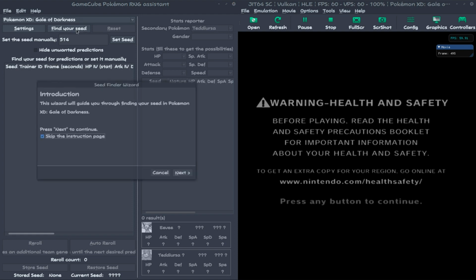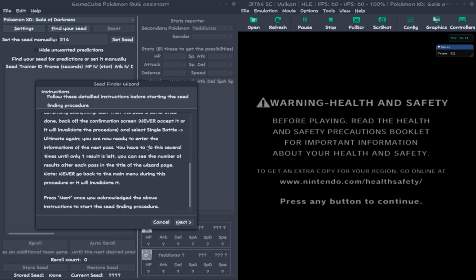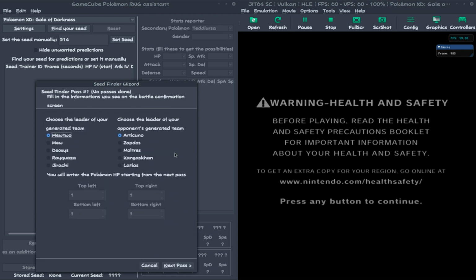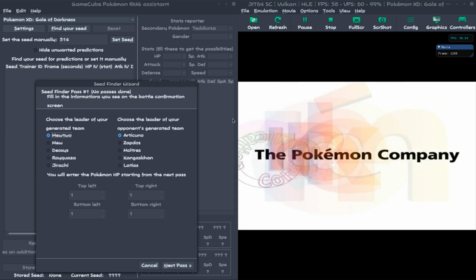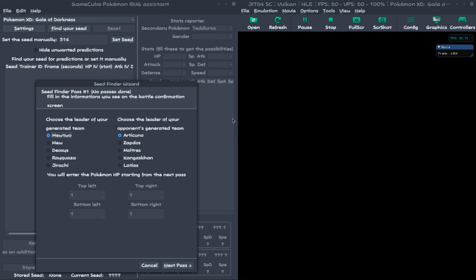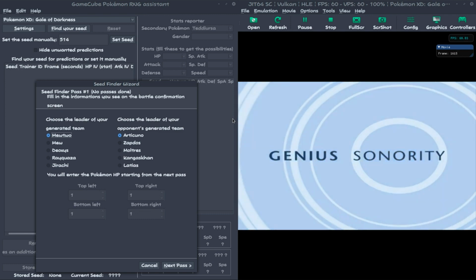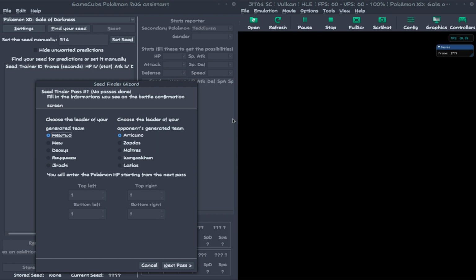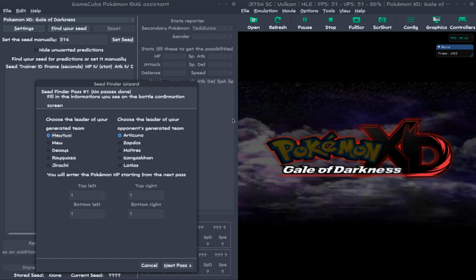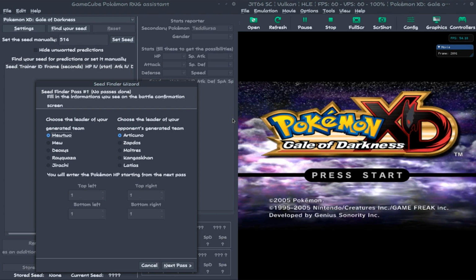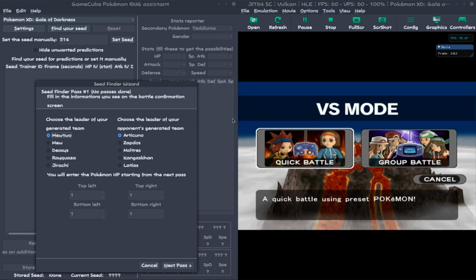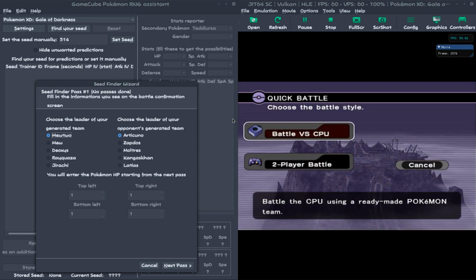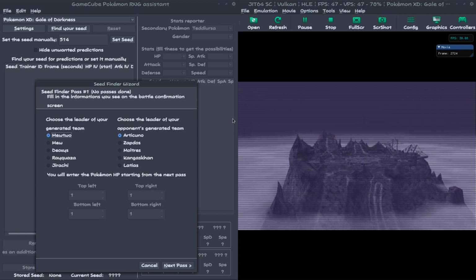Okay, the NTSC version. So you select XD, and as you can see on the stat reporter, these changed. You only have an EV. These instructions are almost the same. All you have to do is, because the quick battle mode in XD works very differently from Colosseum, sorry. Okay, so you go to VS mode, then quick battle, battle versus CPU, Ultimate.